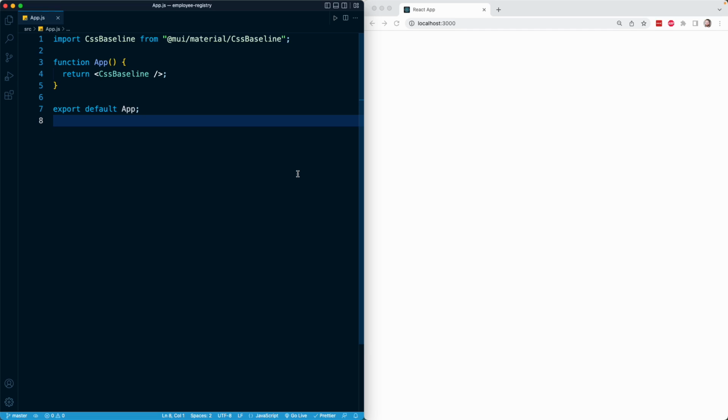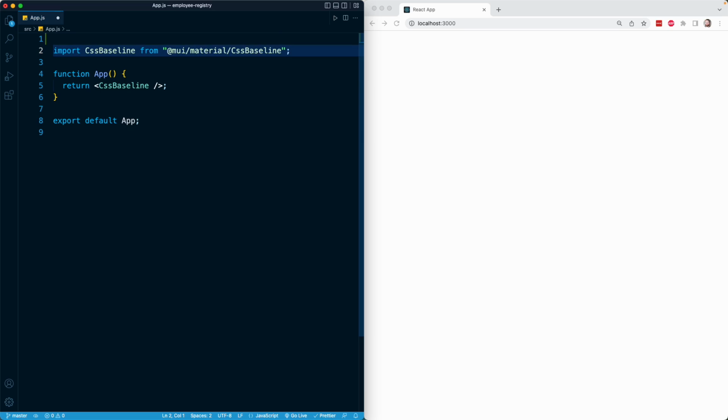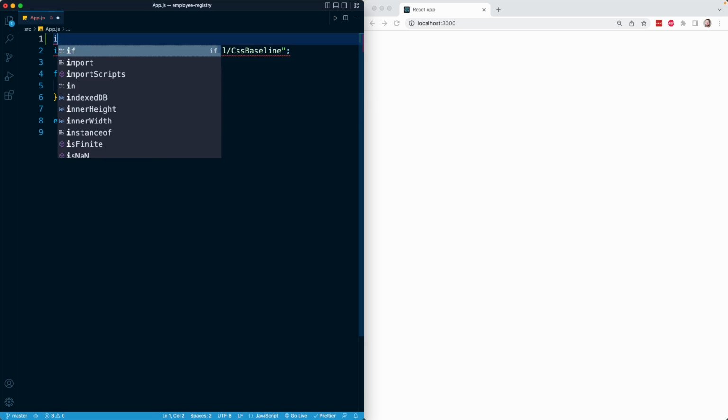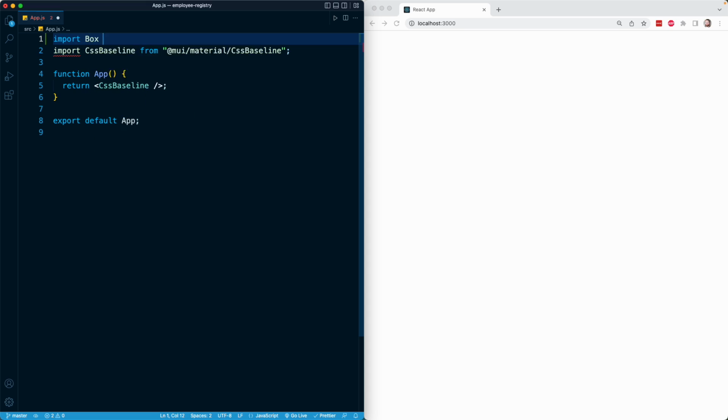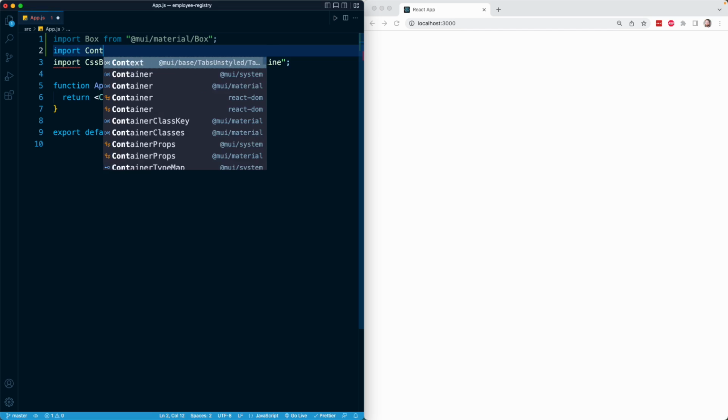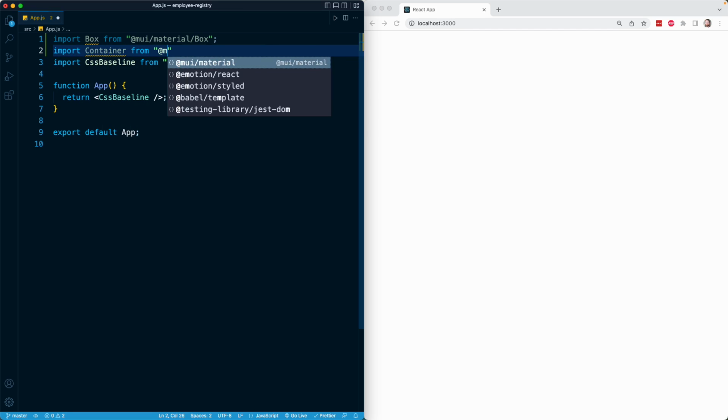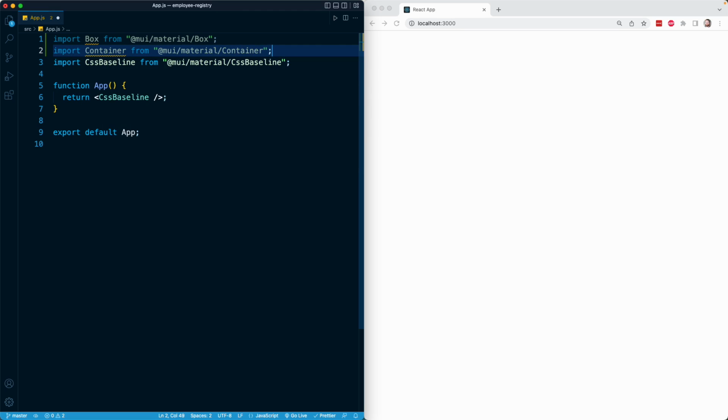So let's begin by importing both of these components from Material UI. So at the very top here, I'll do these imports in alphabetical order. So we'll start with box. I'm going to import box from @mui/material/box. And on the line below, I'm going to import container from @mui/material/container.